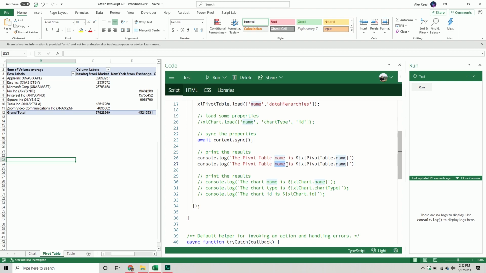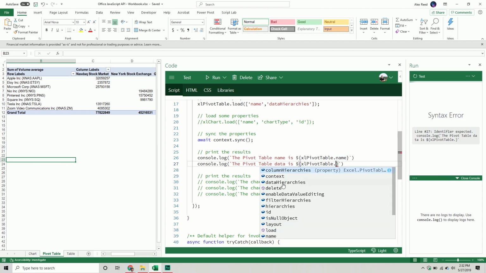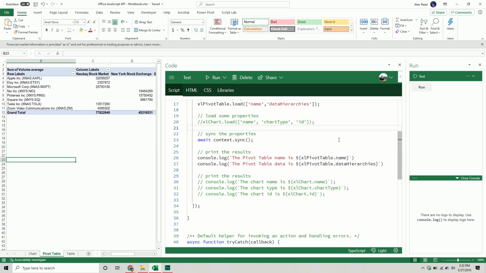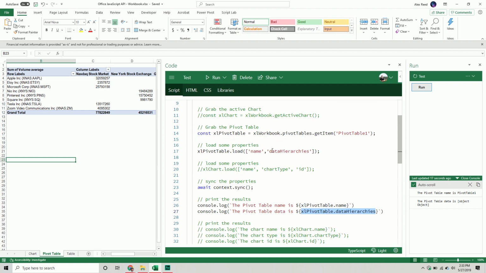And then pivot table data something, I don't know. We'll just call it data. I couldn't really care about the naming convention at this point. Okay, and then we'll see what this returns. I am expecting just a generic object. Okay, so the pivot table name is pivot table 1. That's pretty self-explanatory. The pivot table data is object. So basically this is just saying we're currently printing out an object. So this particular property returns an object.